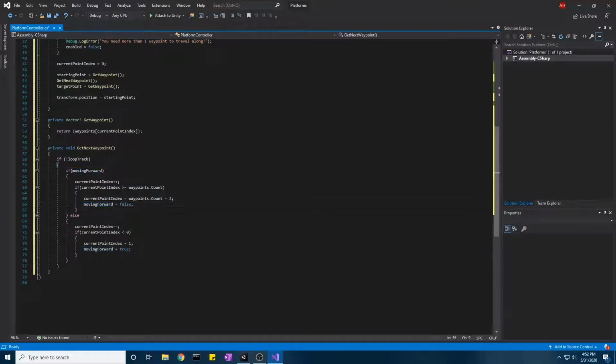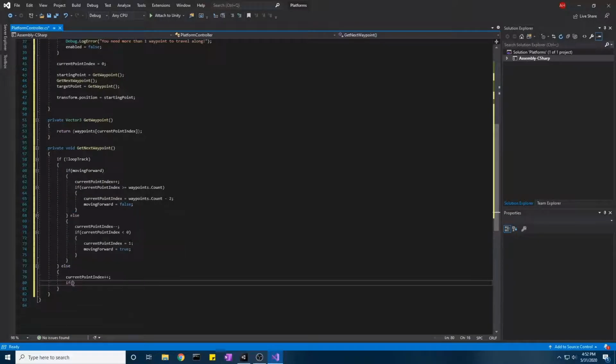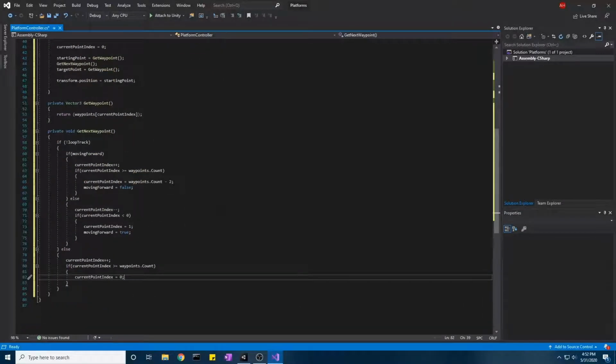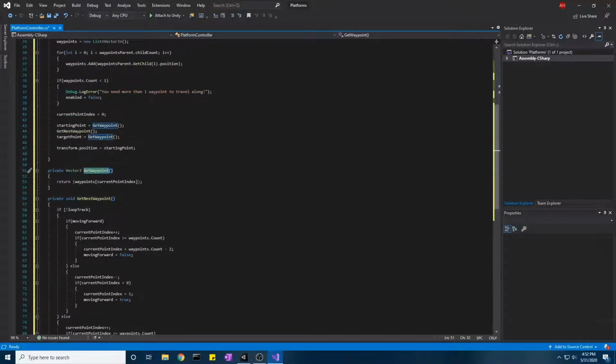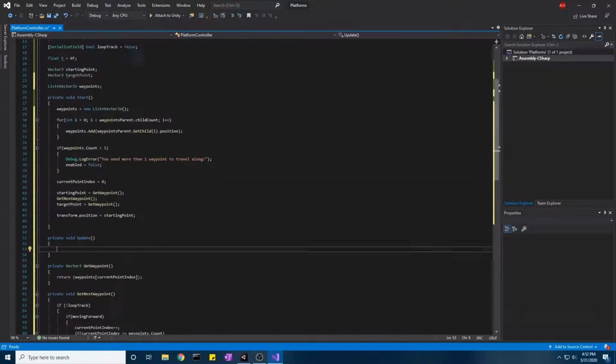Now then, loop track is a little bit different. It is always going to increase the index, so it's always going to be this. However, if the current point index is greater than or equal to the waypoints.Count, then we're just going to say that the current point index is equal to 0. So looping through the list instead. So that's all we need for the get next waypoint, and that's all we need for the get waypoints. Now then, we can move on to the update method.